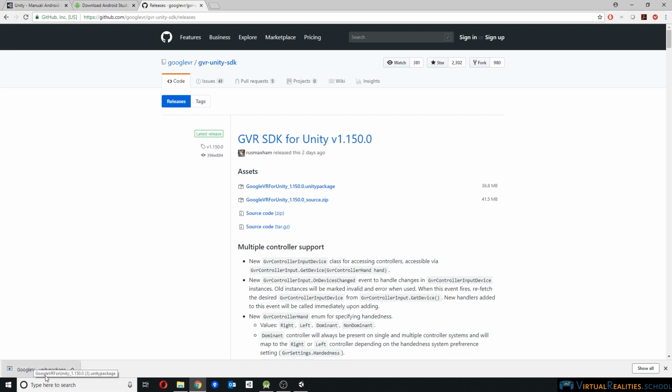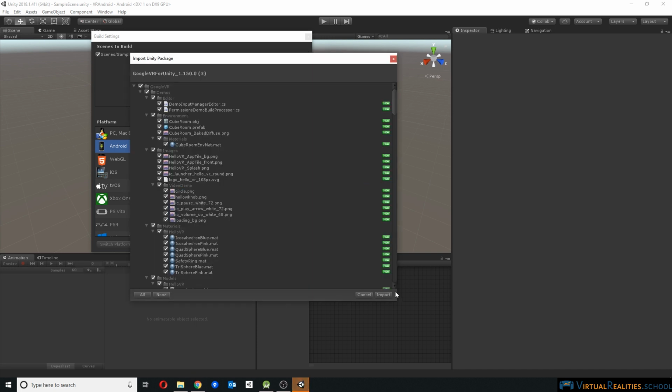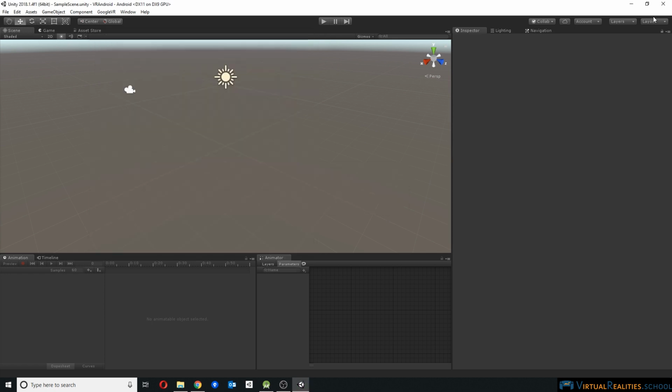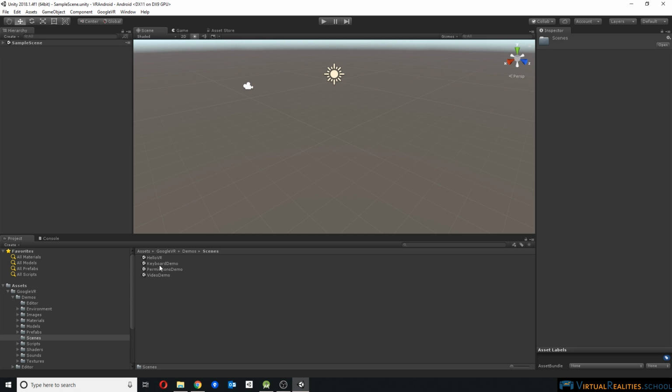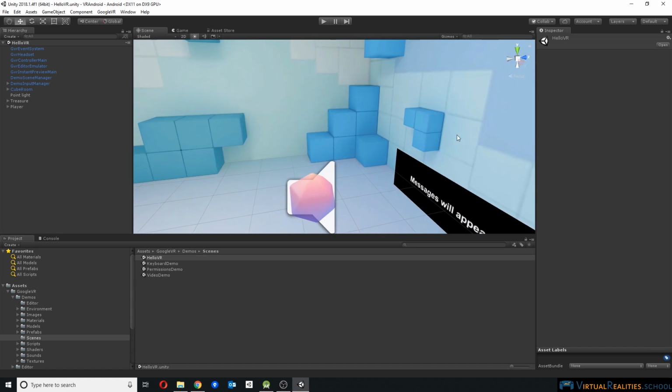We now downloaded the Google VR SDK and we can simply run our Unity package that was downloaded. It will open up in Unity and we can simply import it. Okay, just going to switch to default layout. And now we head to the Google VR folder, demos, scenes. We will simply use the Hello VR scene as a start so you can see all the functionality.